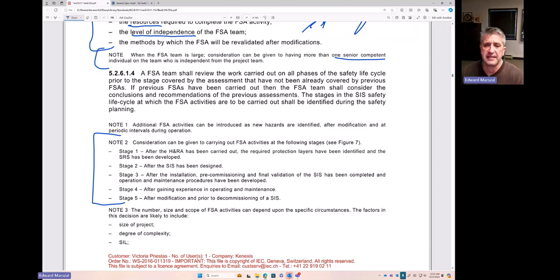All right, clause 5.2.6.1 talks about what the FSA team is doing. So we're reviewing the work carried out in all of the phases of the safety life cycle prior to the stage in which we are doing the FSA. So basically, when you do an FSA, you're picking a point in time and you're reviewing all of the work that happened prior to that.